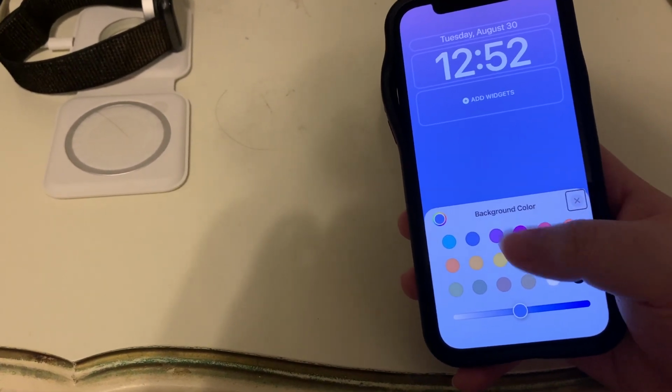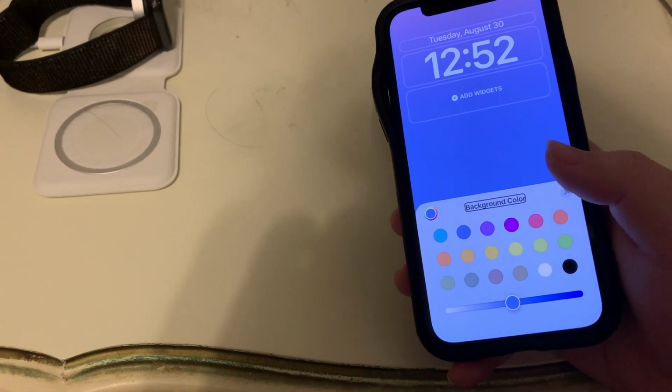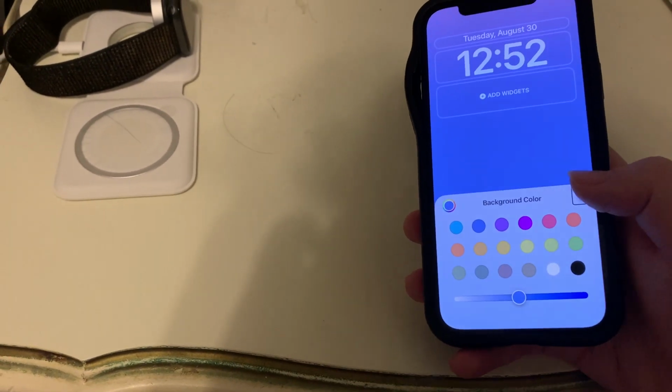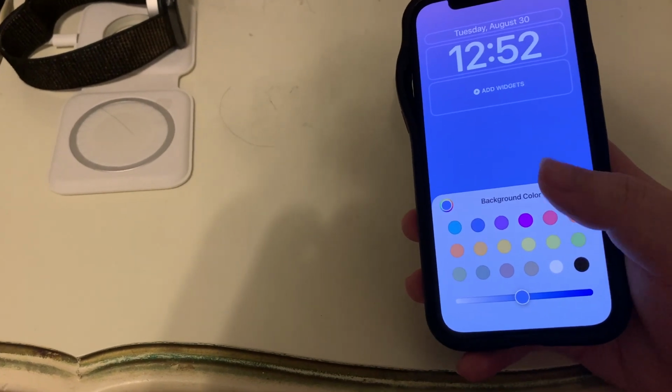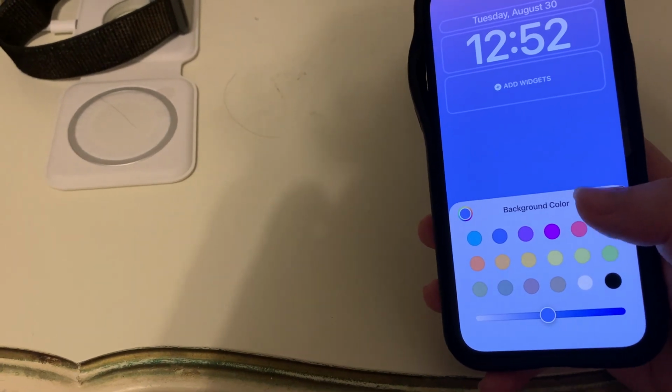Close. Button. Background color. Custom color. Button. So you can do a custom color. Background color. Heading. And then there's the heading for background color. Close. Button. And the close button. That close button will be important. We'll need to use that when we're done picking a color from the list.